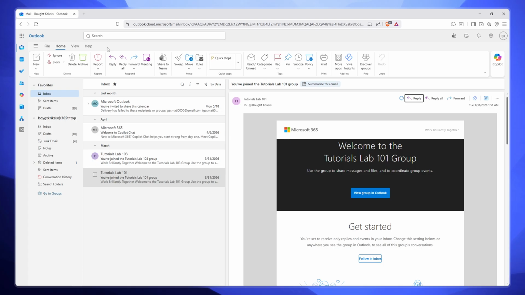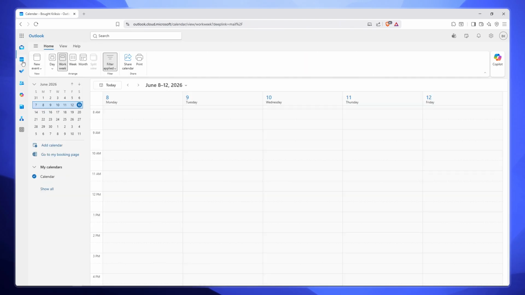Now that your email interface is ready, look to the left side of your screen where you'll find your Quick Access toolbar. This toolbar contains shortcuts to various Outlook features including Mail, Calendar, Contacts, and more. From this menu, locate and click on the Calendar icon. This will open up your full calendar view where you can manage all your events and appointments.